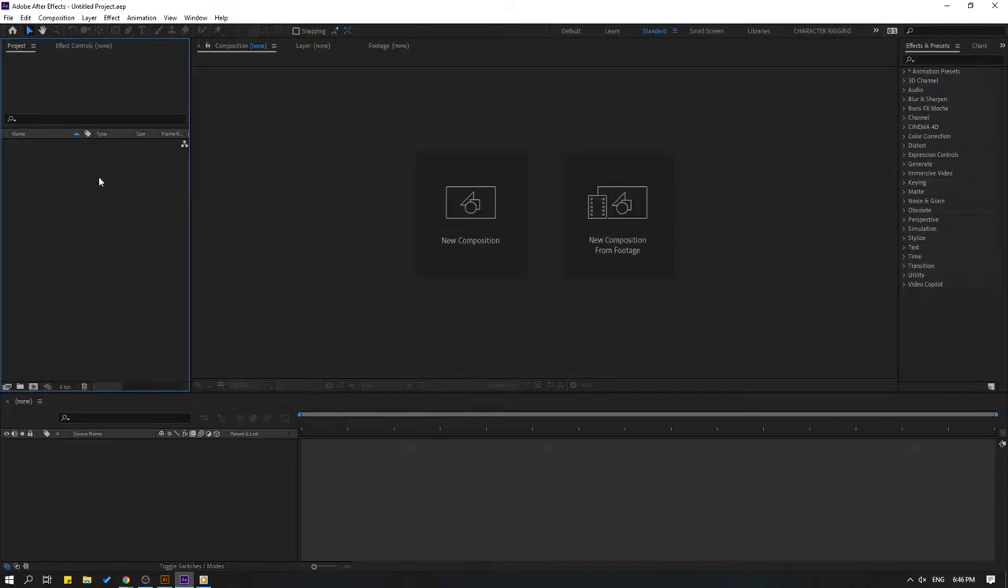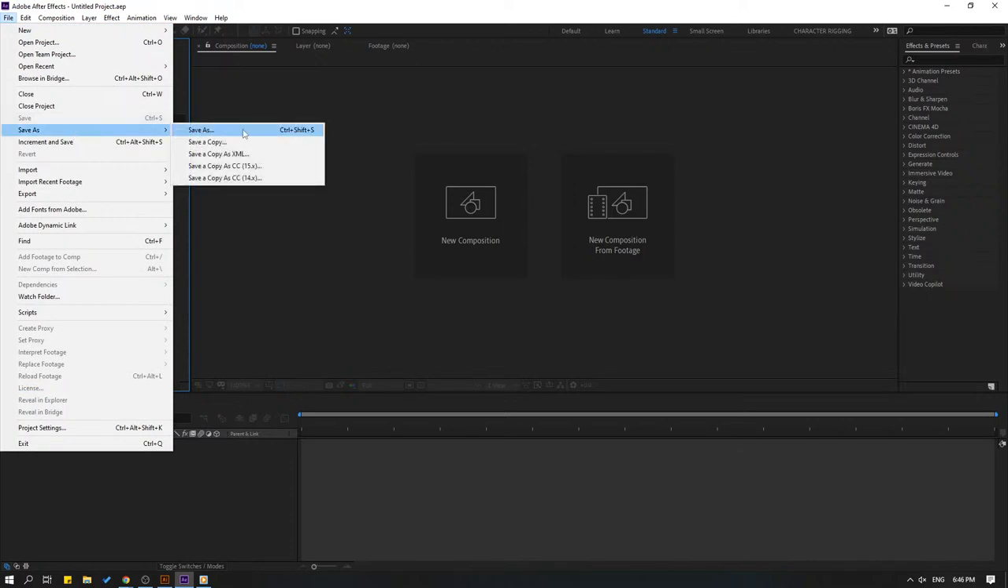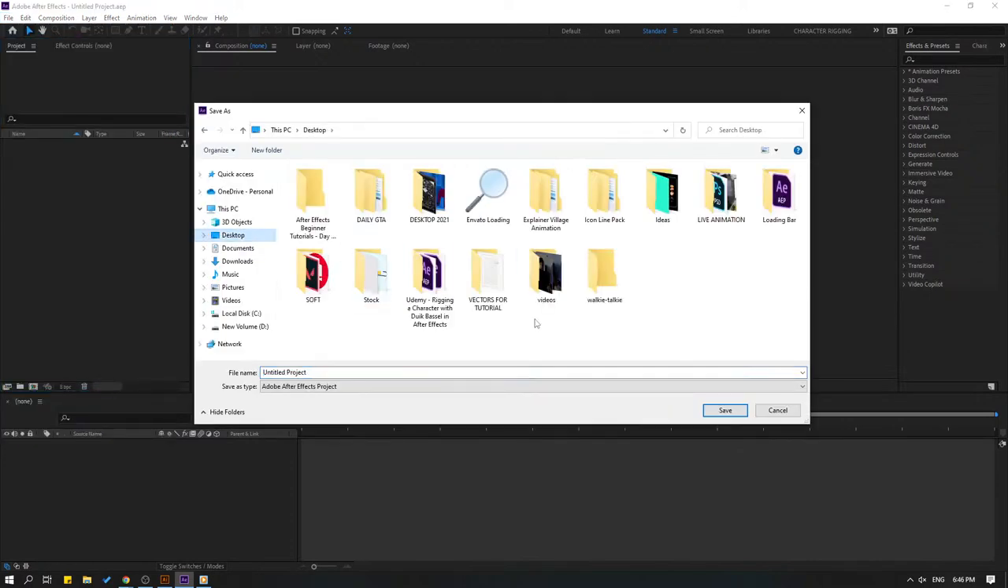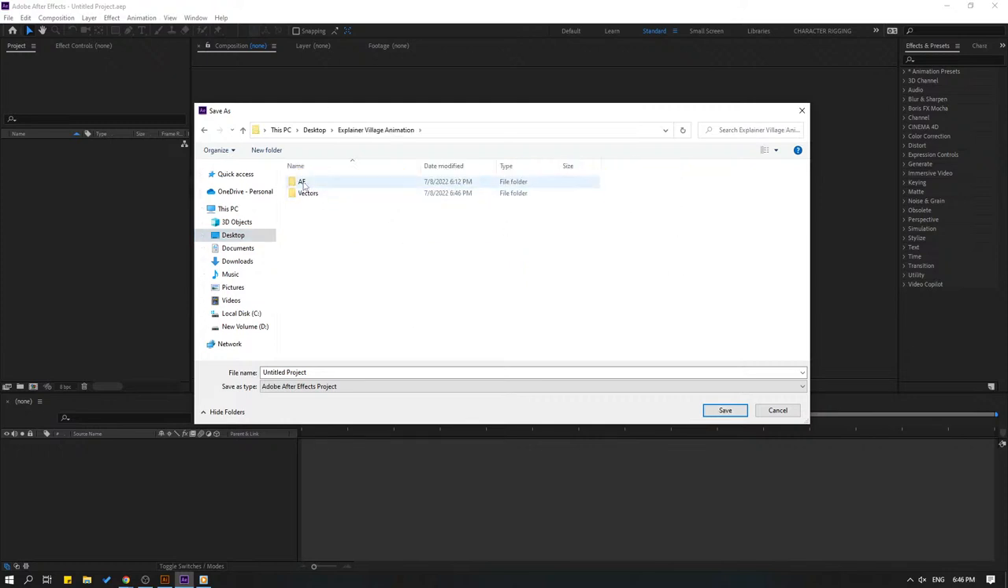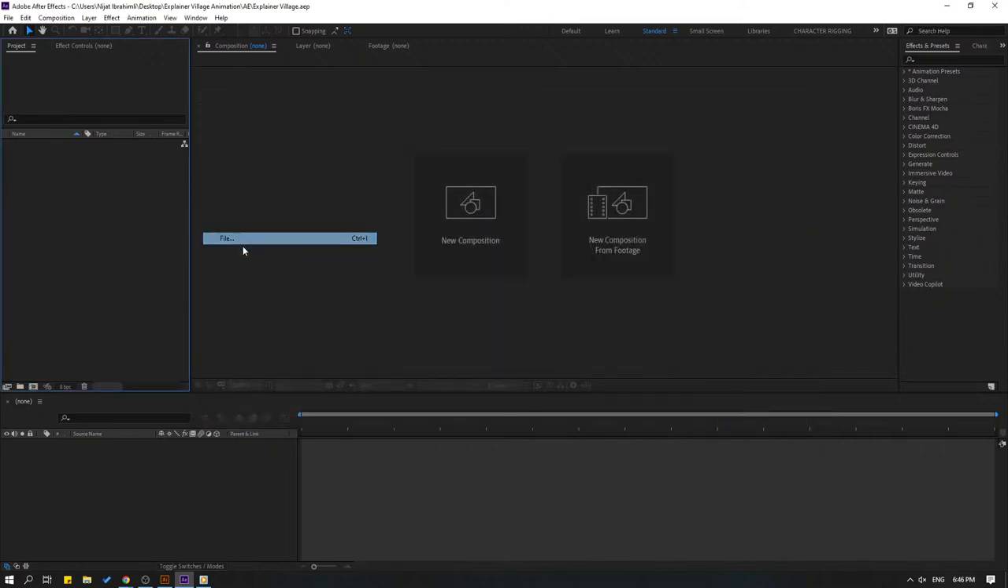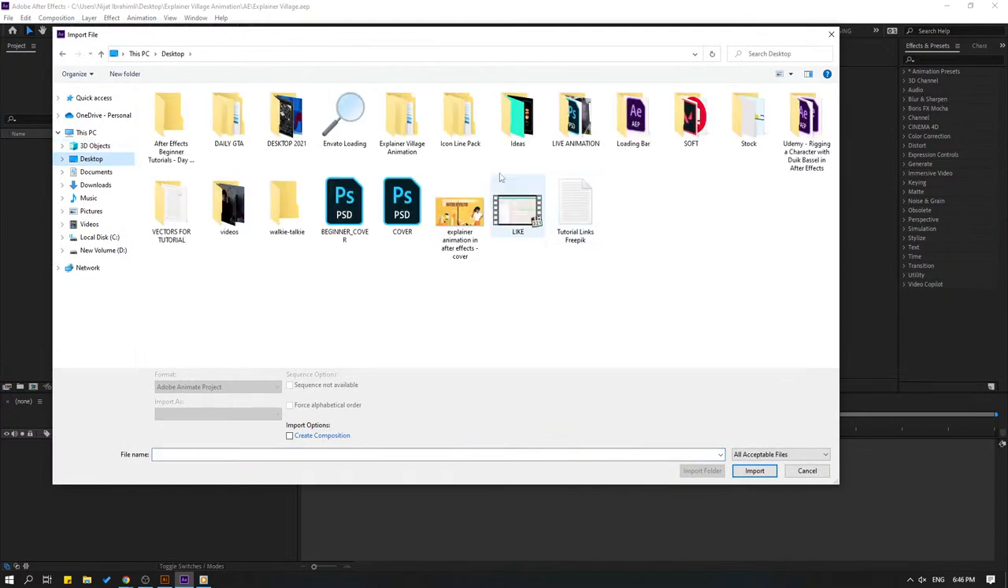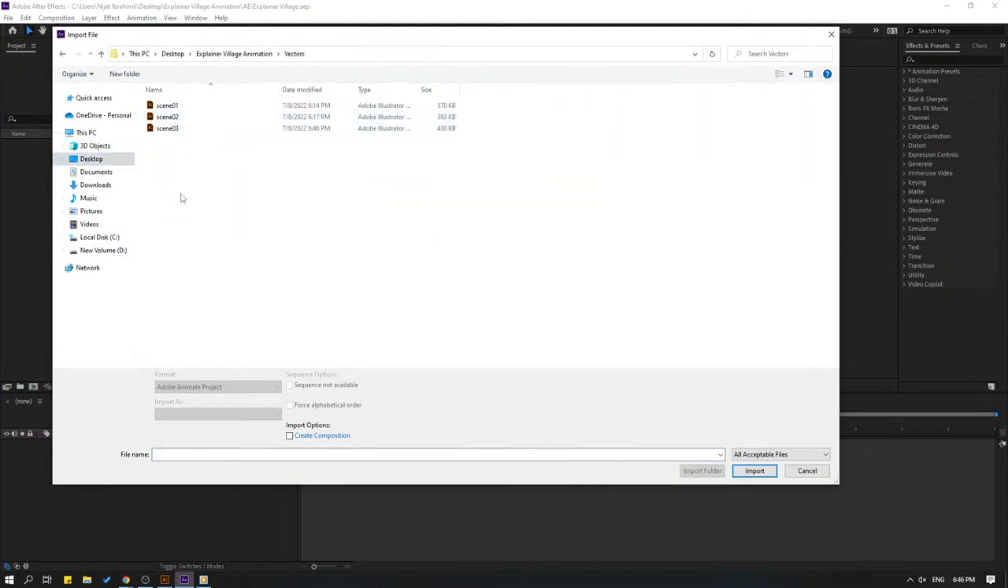Go to After Effects and go to File, Save As here, and let's open our folder. Explainer Village Animation. Open After Effects folder and let's save here. Explainer Village. Click Save. And go to Import File. Open Vector Files. Select all vectors and select this composition rectangle size. Click Import.